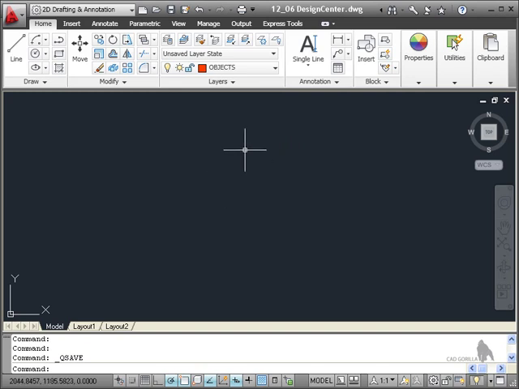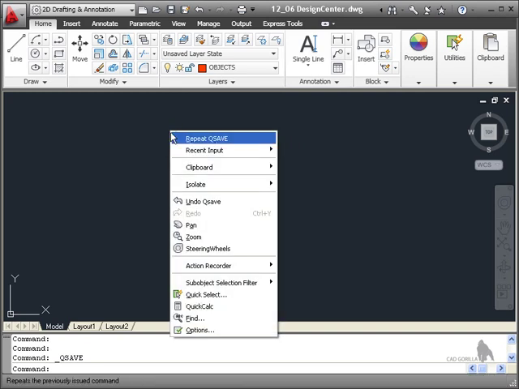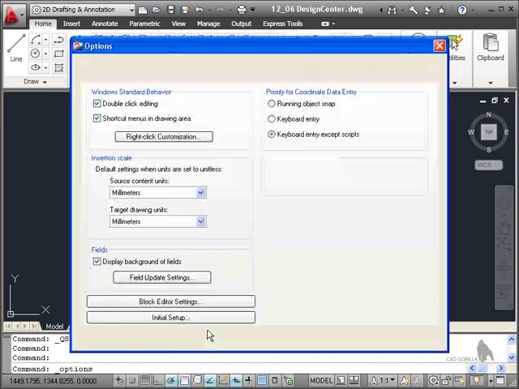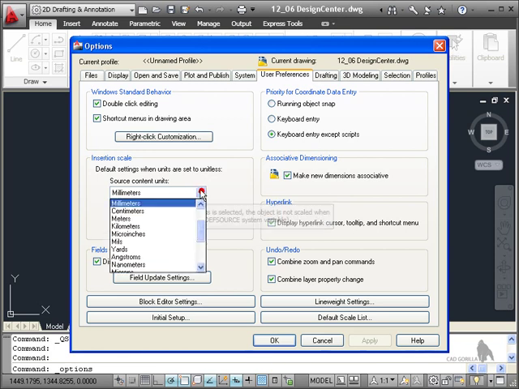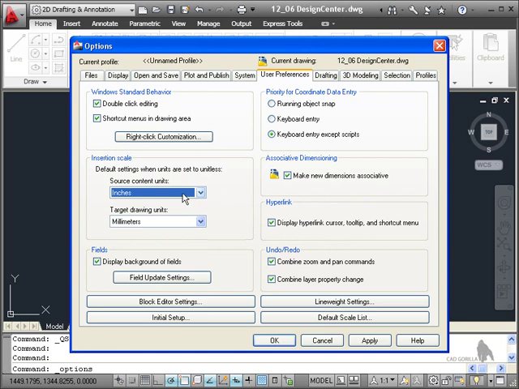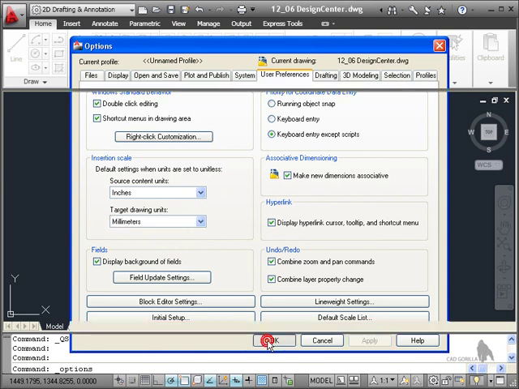Before we do anything, right-click in the drawing area, go to Options on the shortcut menu, and go to the User Preferences tab. Because Autodesk are an American company, most of their sample blocks are in inches, so our source content units need to be inches. Our target drawing, though, is in millimeters, so leave that set to millimeters, and OK that.